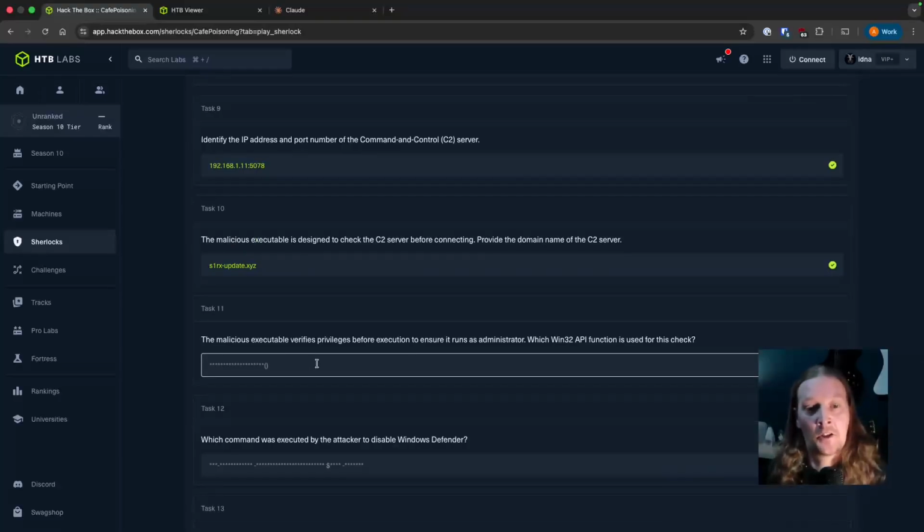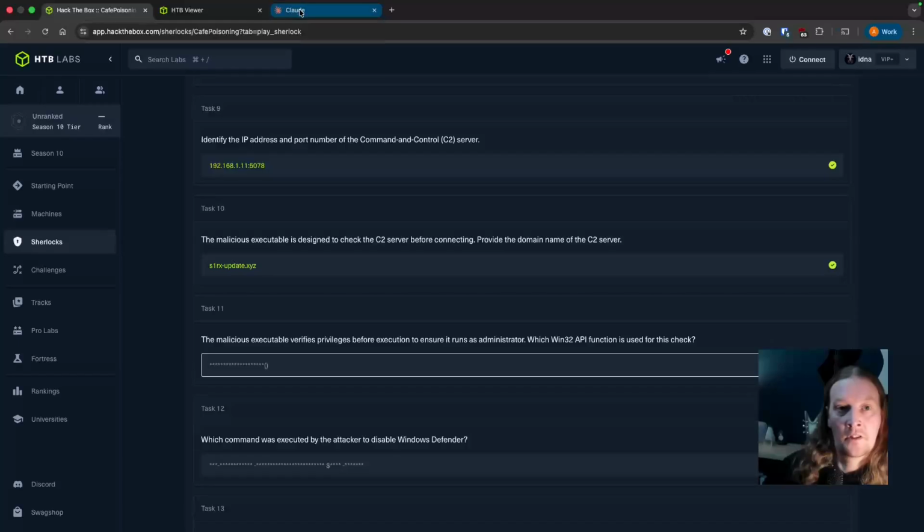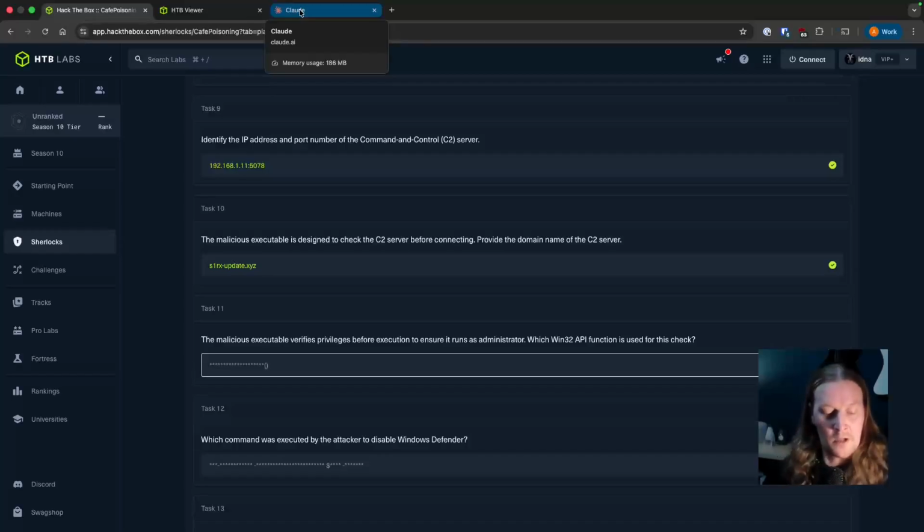The malicious executable verifies privileges before execution to ensure it runs as administrator. Which Win32 API function is used for this check? Now, this is where I decided I wanted to use Claude for this. So not necessarily to find the answer. The goal for me with using AI and CTF challenges is to use it almost like it is a much more focused search engine, if you like, or to help me find the answer myself.